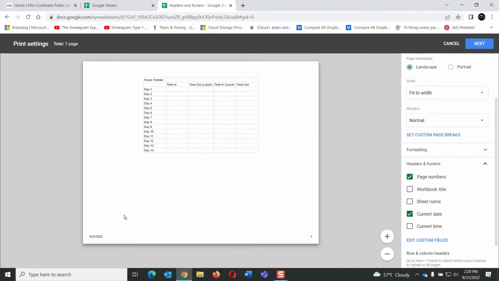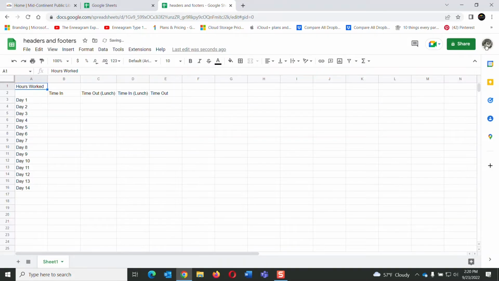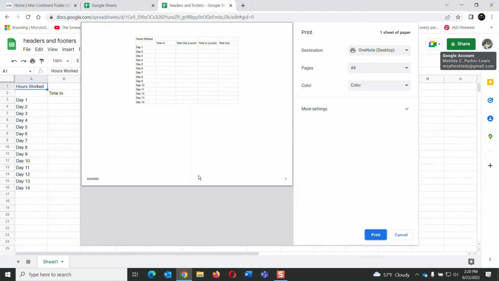And so I have the date on the lower left, and the page number in the lower right. When you work with printing, the other thing that we would do is go up to the right to the next button and click on it. Then it gives us just a reminder of how that's going to look. And then I would choose the printer and if I want to print in color and that kind of thing. But for me today, I'm going to cancel.